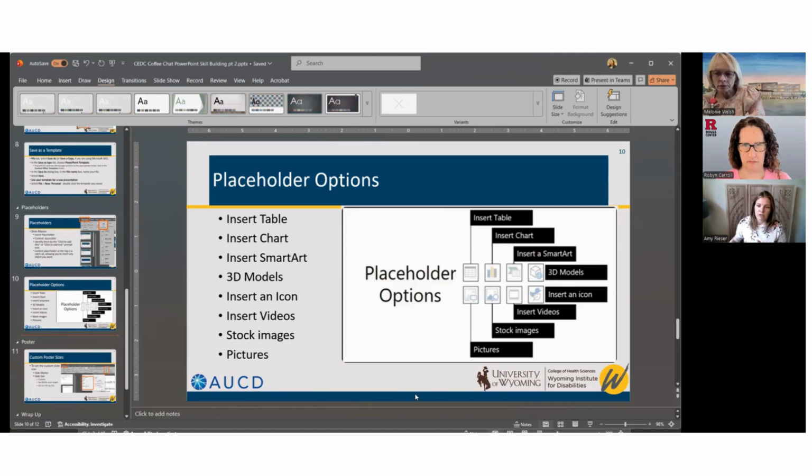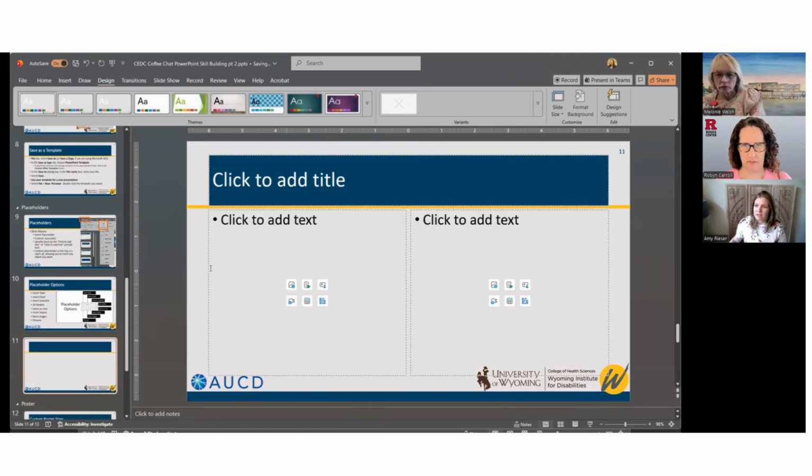I'm going to show you here, if I add a new slide, see all these, it's a dotted line showing me that it is a content placeholder. I know because it also says click to add title, click to add text, and all of these little icons here show you the type of specific information I can add.